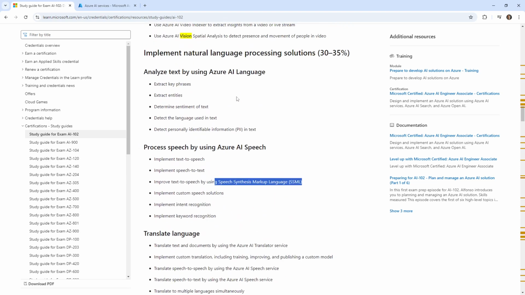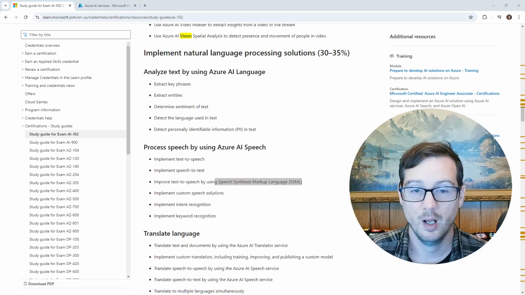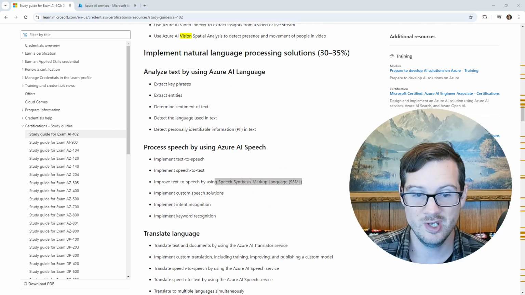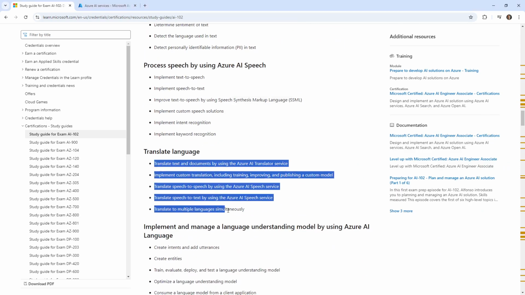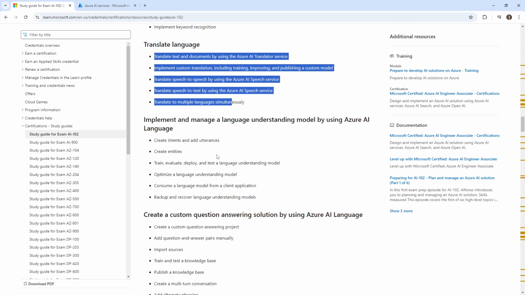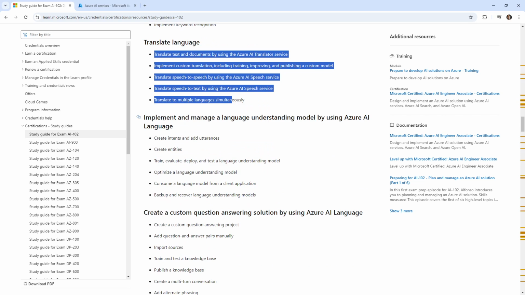It's a bit confusing because some of these services can do the same thing, or they might be utilizing the same SDK. So I recall us translating, but the question is, did we specifically use the translate language resource? I'm not sure. Then we have implement and manage a language understanding model.